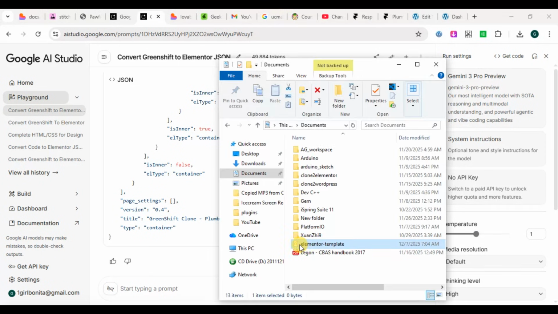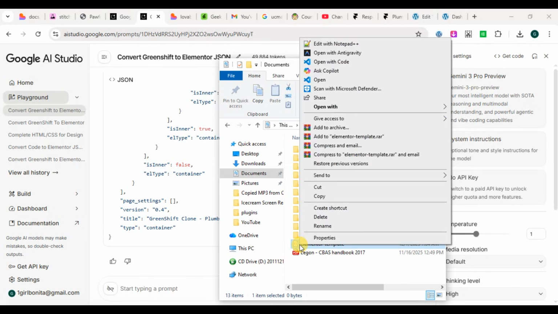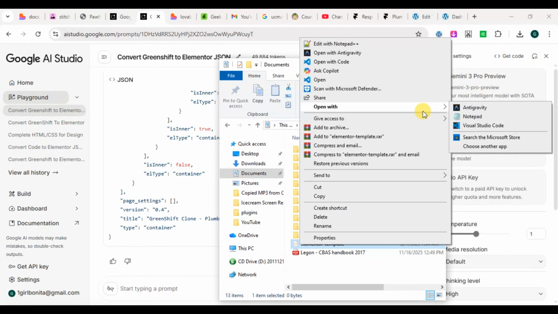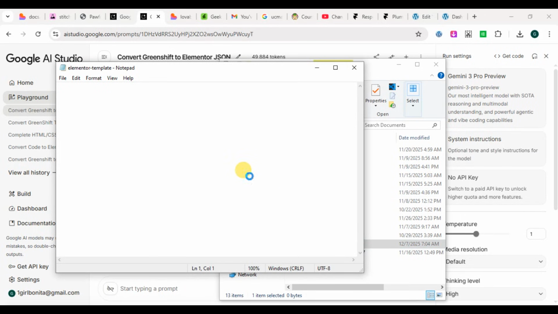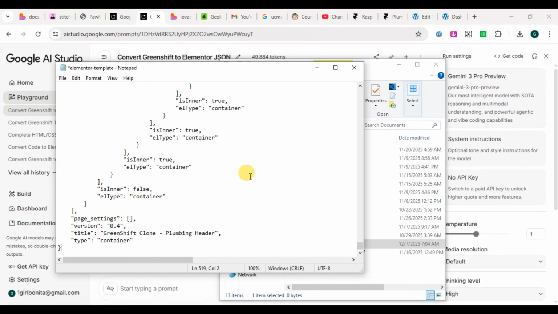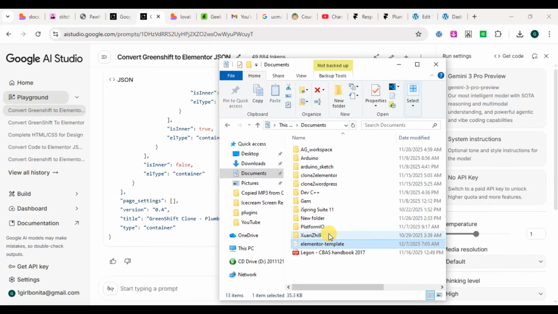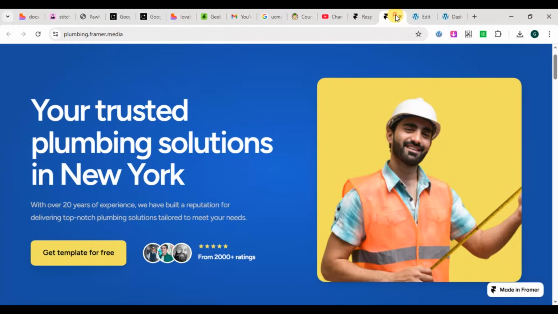empty JSON file. Open the JSON file, which I have named Elementor Templates. This is empty. Now open this in either Notepad or any code editor that can edit a JSON file. So I will open this inside Notepad, paste the code that Gemini has generated for us, save it, and then close it. So now, our Elementor template has been created or generated from this website. We're going to import this JSON template into Elementor, and it will render the exact design as this Framer website.